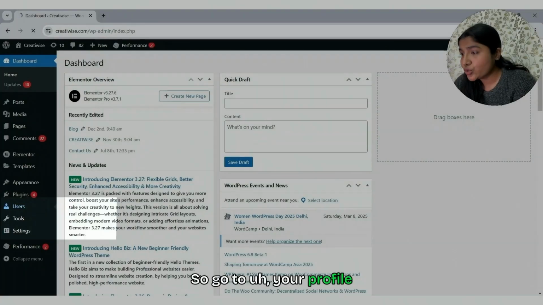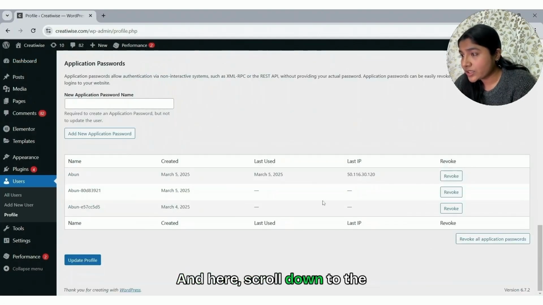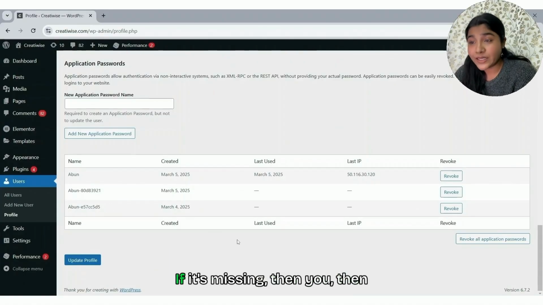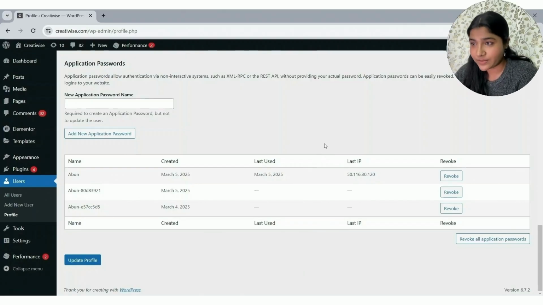Go to your profile section under users on the WordPress dashboard. And here scroll down to the application password section. Now look for Apan in the list. If it's missing, then you will need to reconnect your WordPress with Apan.